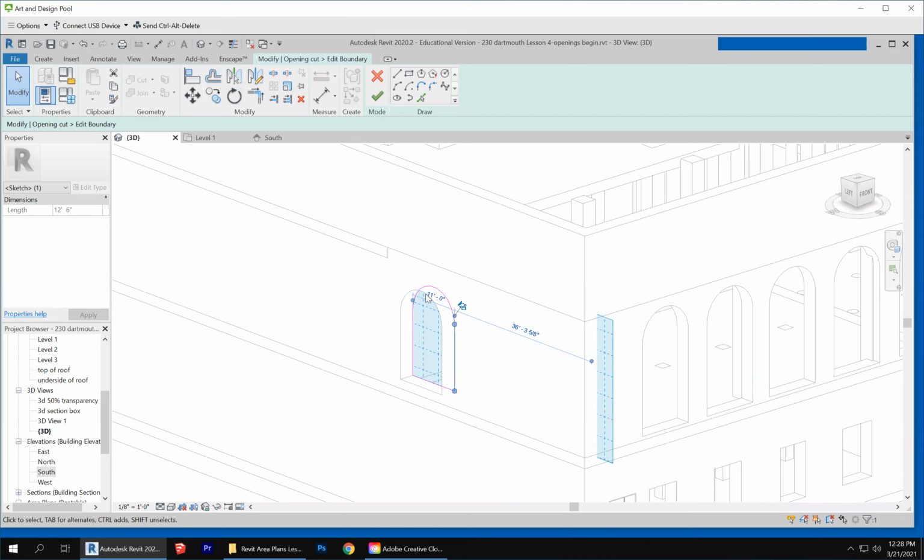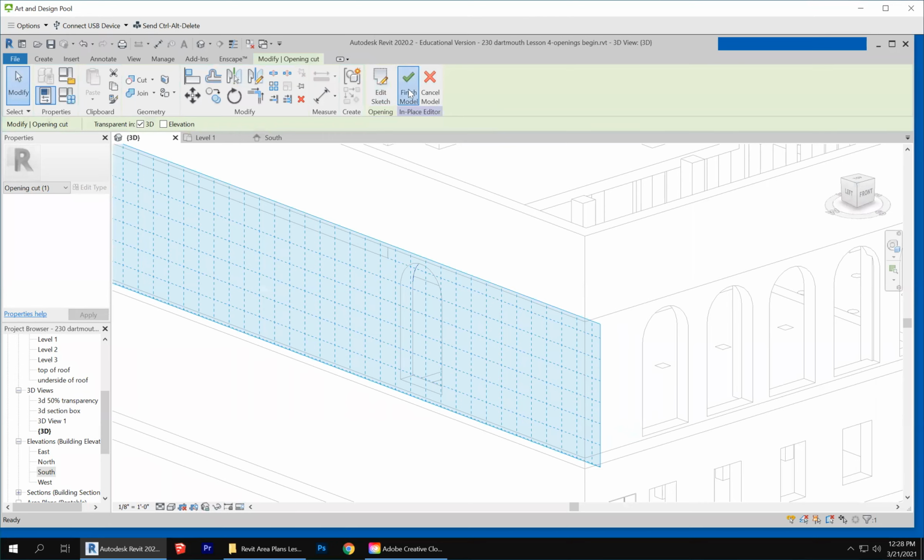In order to set it, I'm going to have to delete this so I can reveal that height inference 17.6. I'm just making it like the other one, and then go ahead and draw the arch back. Finish model.